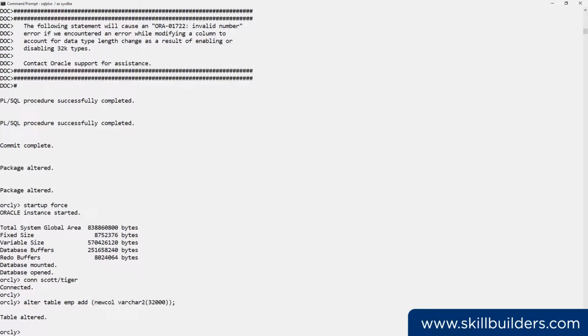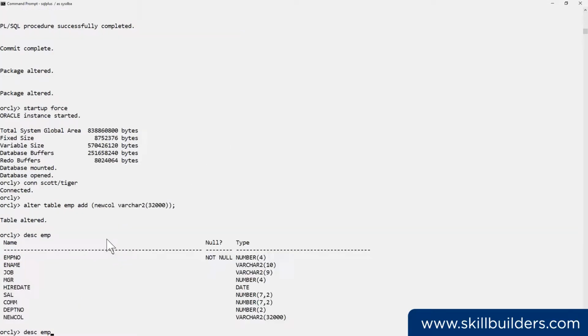Now, how is it actually implemented? Well, to reverse engineer it, we'll see that under the covers, you are in fact using LOBs. So, see this. Describe the emp table. There it is, my newcol, VARCHAR2(32000).